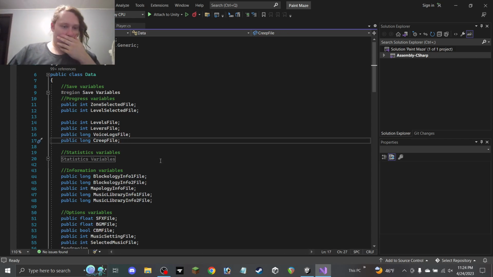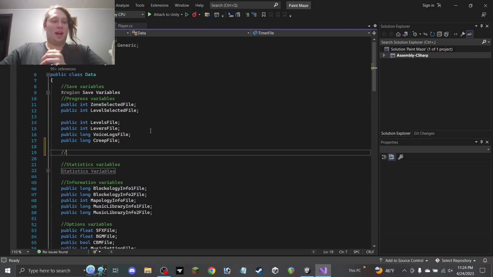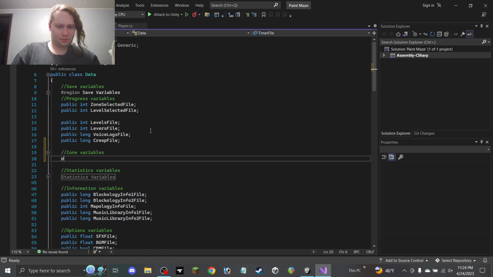Anyways, today we are going to be setting up navigation. And the first thing I need to do is go back into coding. It's been a while since we've done this, right? So let's see. Is this what I want? Probably, yeah. Zone variables. So we're going to get our first zone.